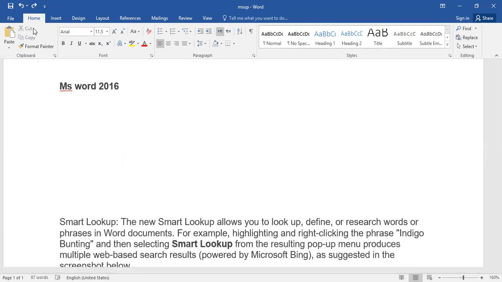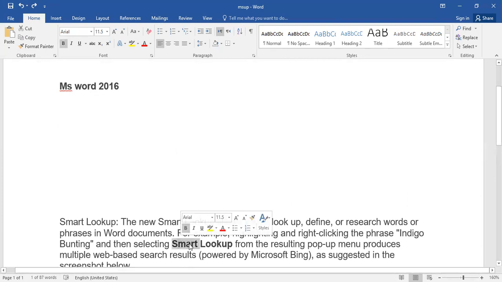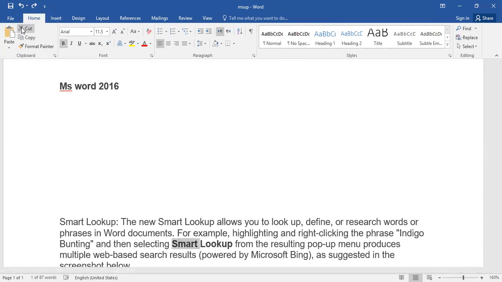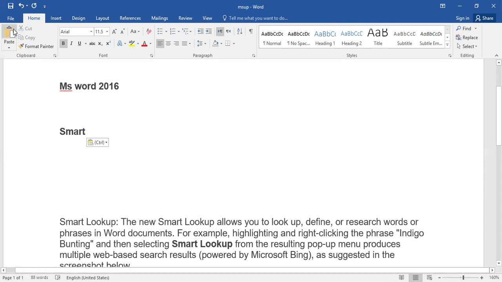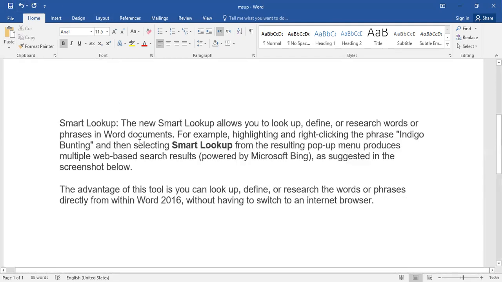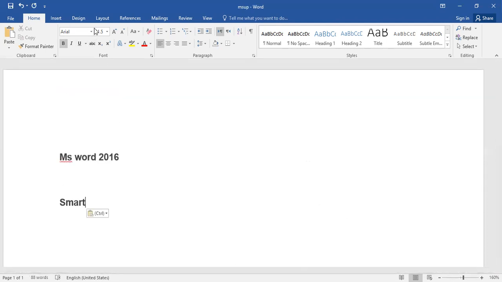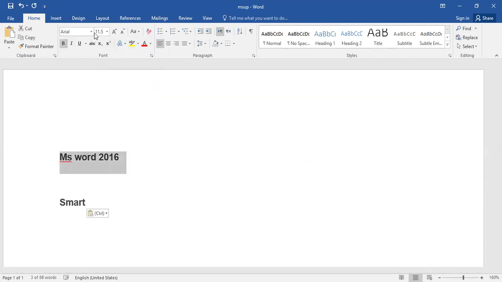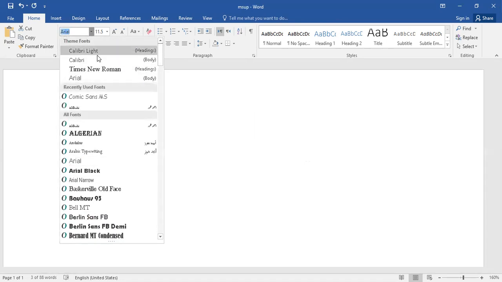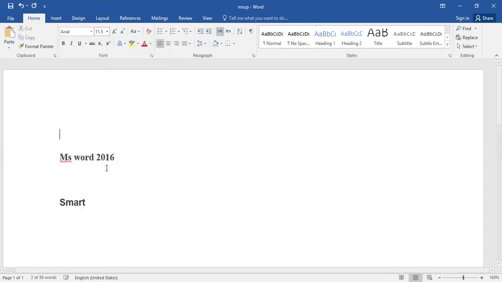After you select it, click copy or cut, and then paste it, click the paste button in the clipboard. After that you can also change the font style. You can add a new font to your text like this.